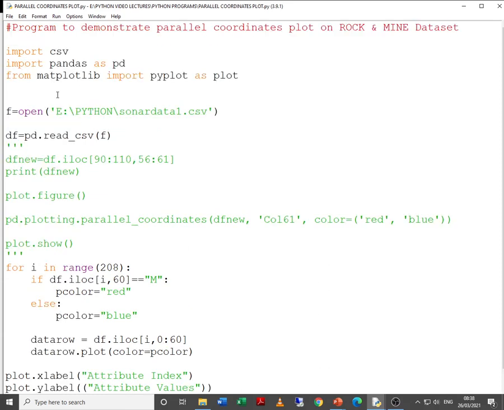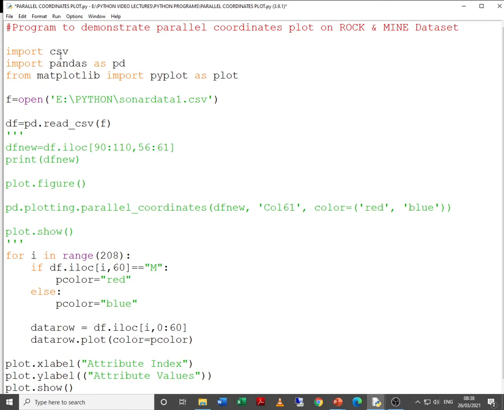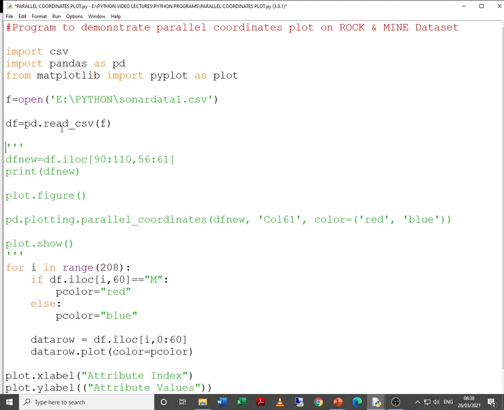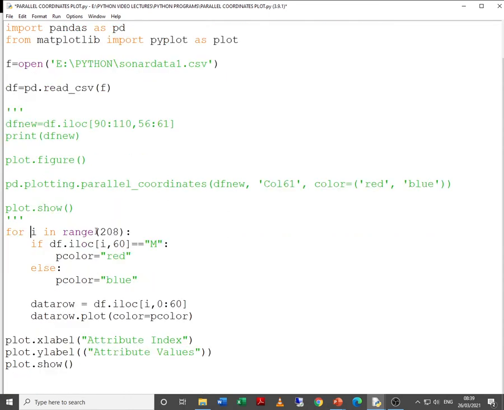What we are doing, yes, we have to import the modules that we use. CSV because we are reading data from CSV, pandas because we are using data frame, and matplotlib because we want to draw the graph. The first thing, we are opening the sonar data1.csv file and the pointer that is there will be used to create a data frame. Remember, data frame is like a two-dimensional table structure. So now DF is a two-dimensional table structure, for i in range 208.